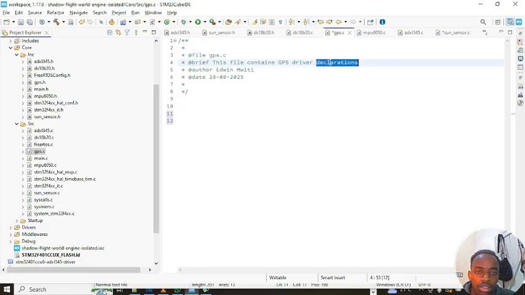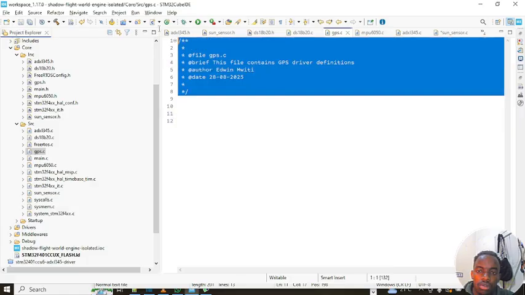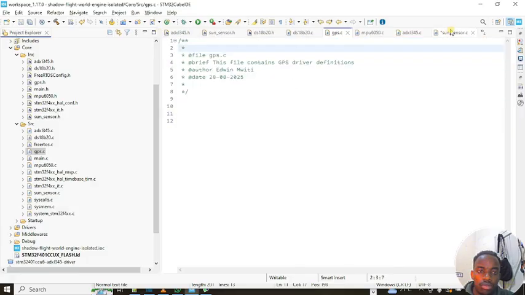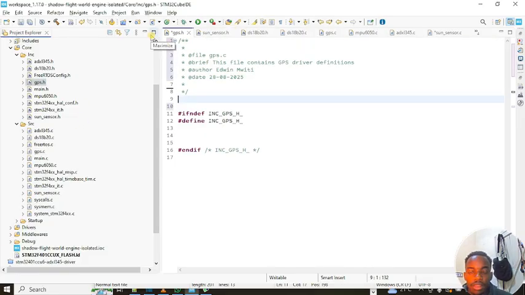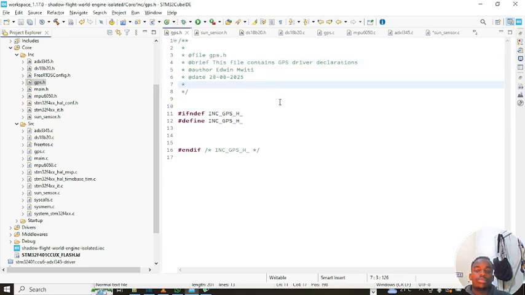Oh, this is a C file, definitions. So I need to open the gps.h, then paste this there, and change this to h and change this to declarations, right? So yep, that's fine. I'll close these ones for now. I'm not writing them in this video. Save this, close that, and close that.